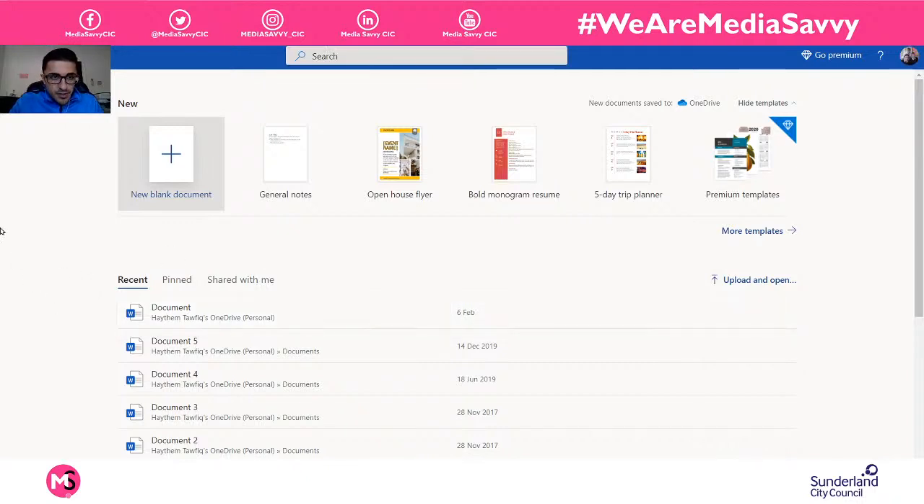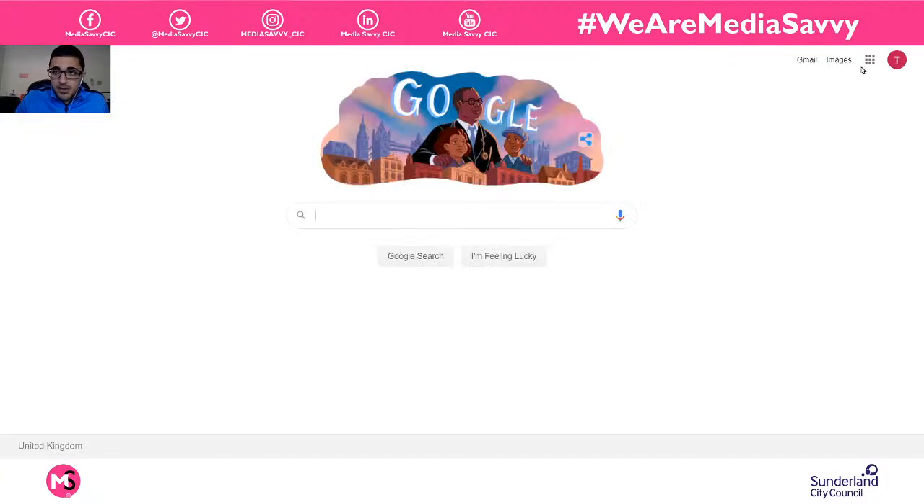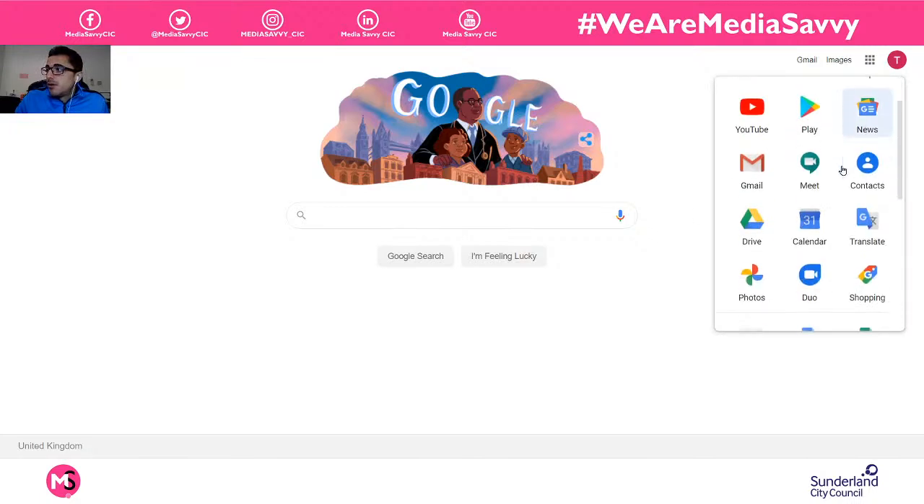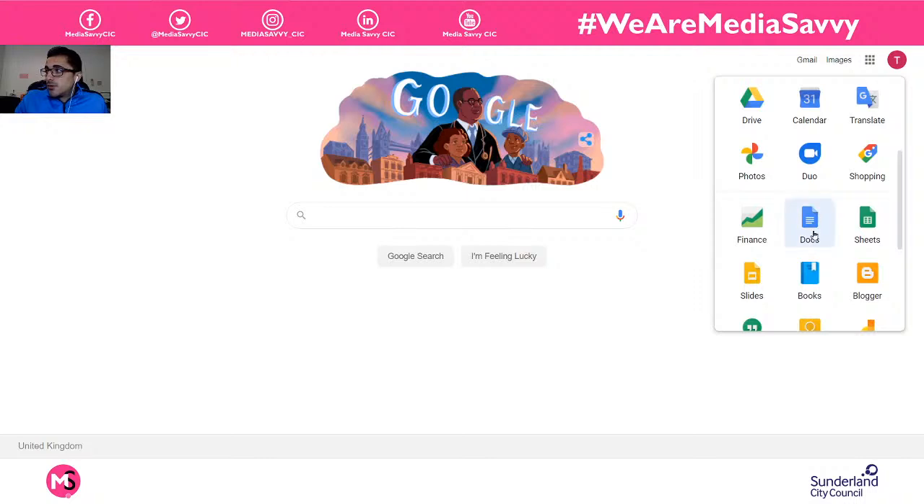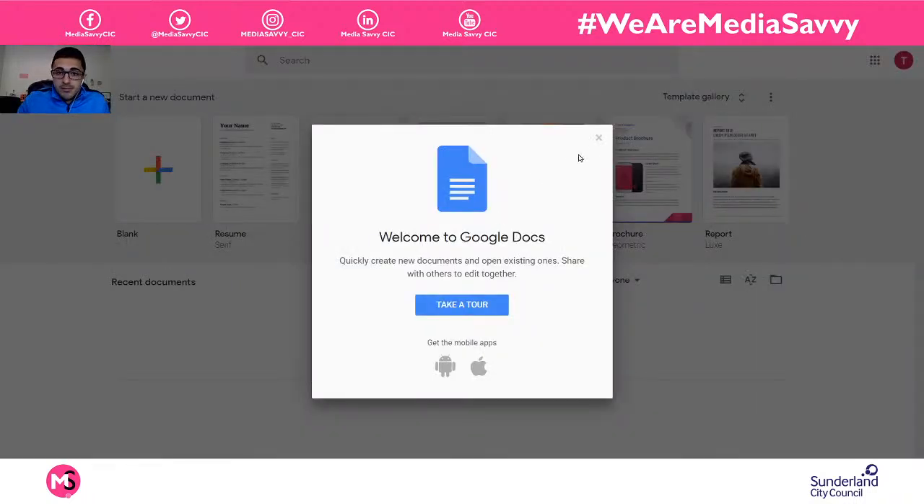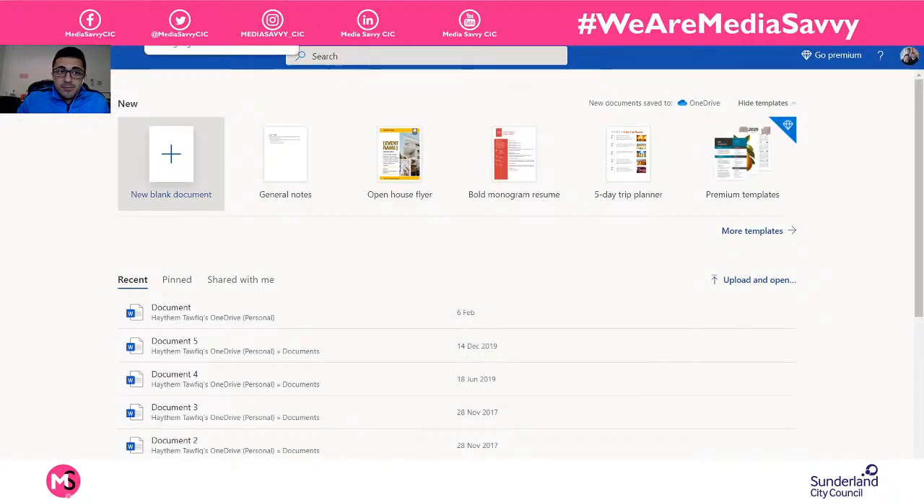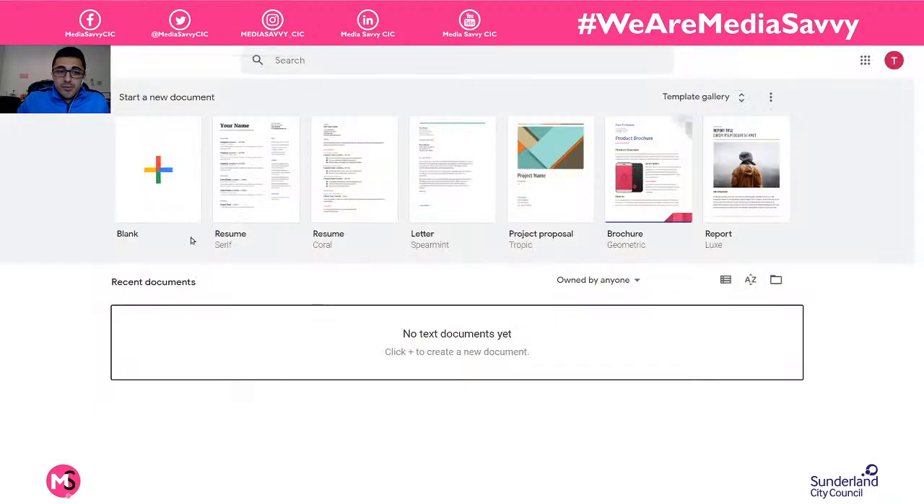So this is Word Online. So you can download different templates. So I'll show you both. I'll show you Google Sheets as well. So to get to Google's apps from the Google home screen, you've got the little grid full of squares. And if you scroll down, you've got Docs there. I don't really want to take a tour, to be honest. So this one is Google Docs here.